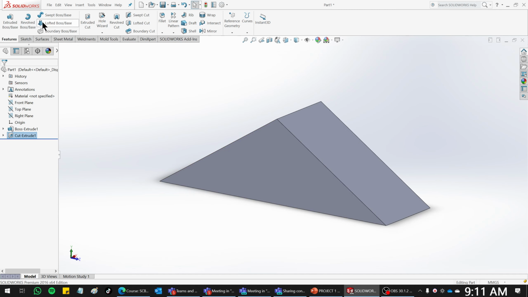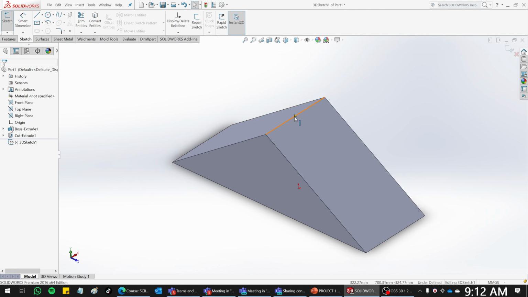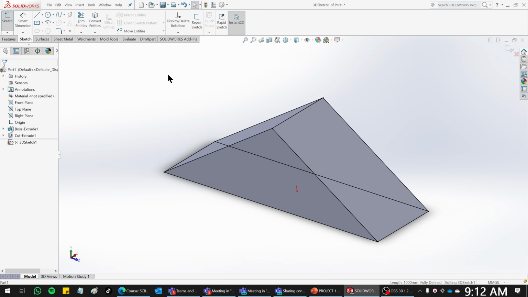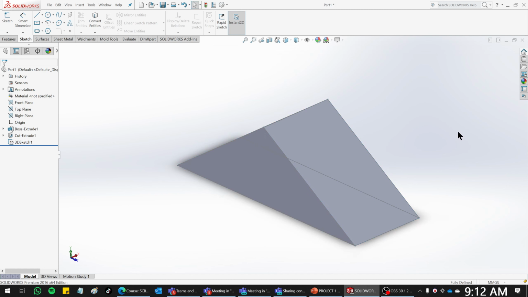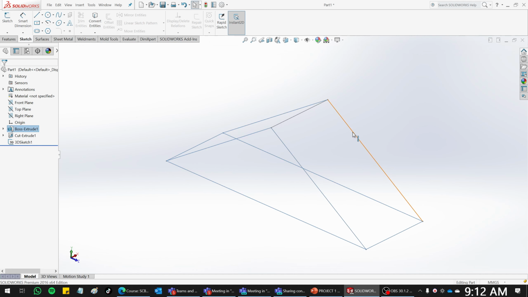Next, I should go to sketch, click this one and go to 3D sketch. Once I click 3D sketch, I can select one of the lines, this one, and then Control A to select all, and then I hit convert entities. So I have created a 3D sketch. Now I can exit my sketch, and then I can hide my boss extrude. Right click, hide. So this is my main structure.